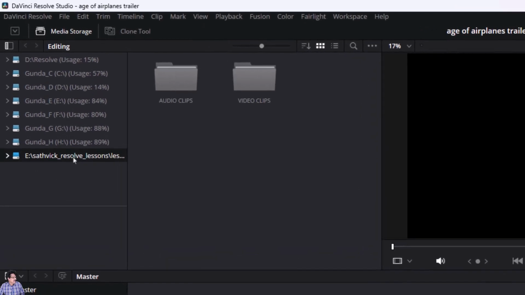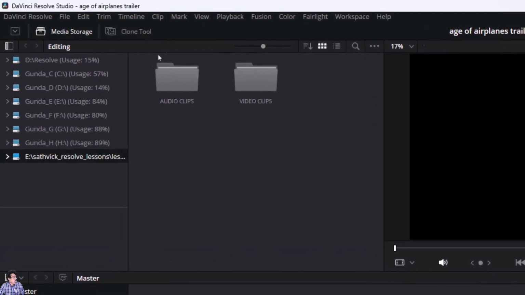When I click on this, you can see all the clips that are present in this folder, and these are the clips which are present right now on my hard disk. And this top left window that you are seeing in DaVinci Resolve is like your Windows Explorer. This is a part of the Windows Explorer or media browser which is built into DaVinci Resolve.